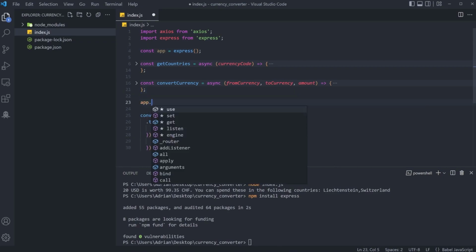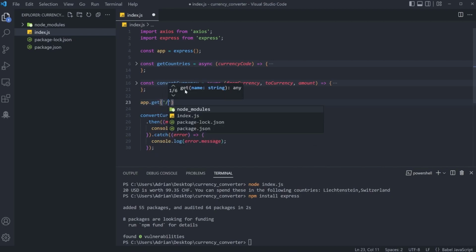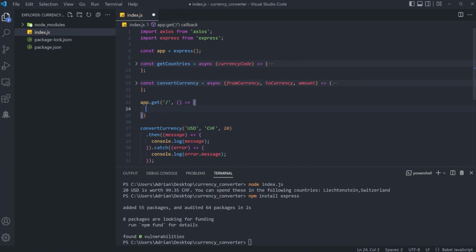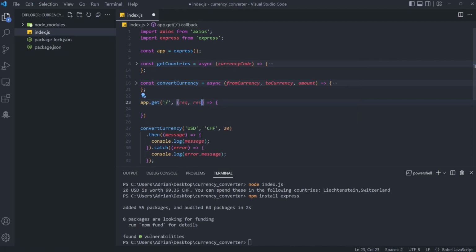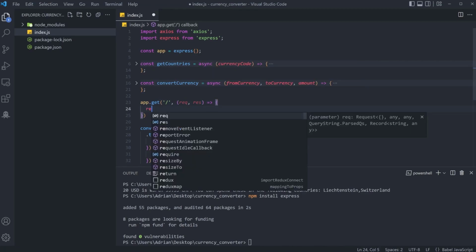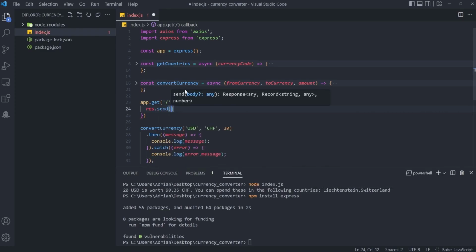So let's do app.get. That's going to be just the / endpoint where we have a callback function. And inside of Express, callback functions have a request and a response. And there we always have to return something. So it's going to be res.send, and we want to send some JSON. In this case, we want to send the output of the convertCurrency function. So before we send any data, we'll have to call convertCurrency to get the information we want to send back from the API.